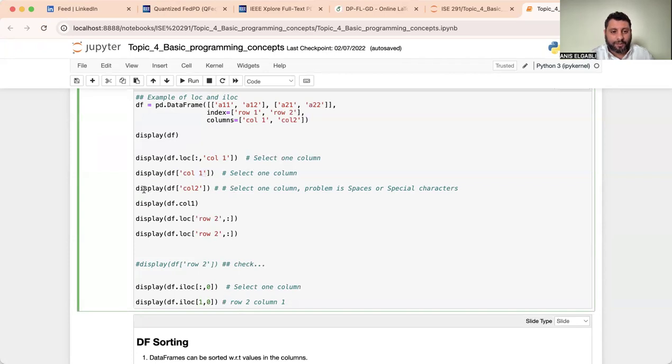The df of this should be a title of a specific column. This is for the second column. We can also do it this way, df dot col1, okay? So a space will create an error, so you need to make sure you don't have spaces or special characters in your namings, okay? Display the df dot column 1.